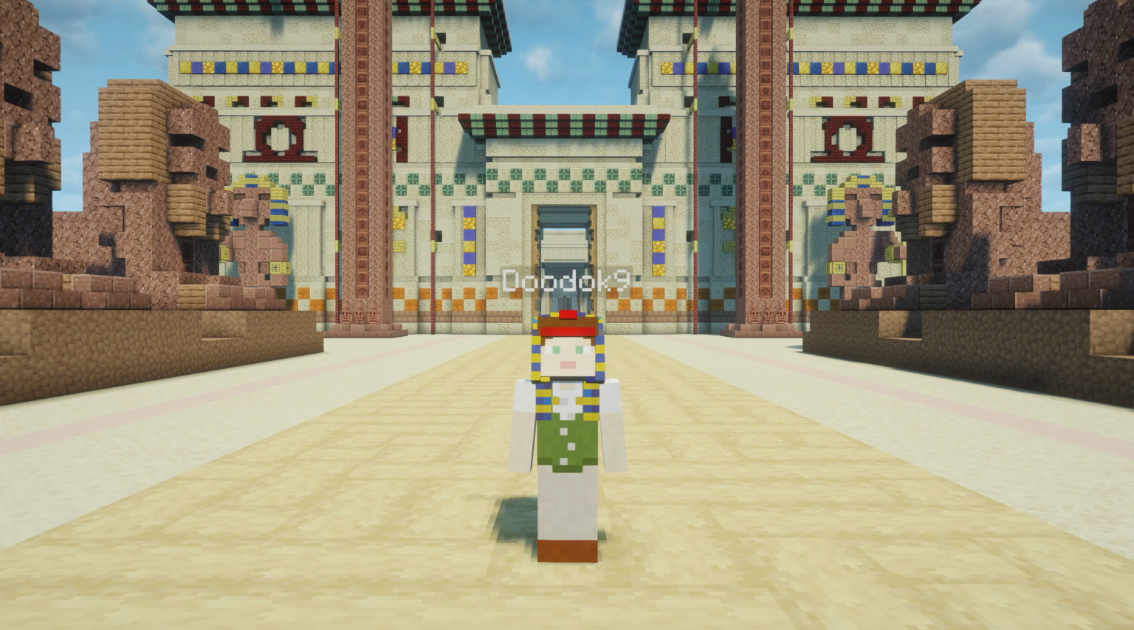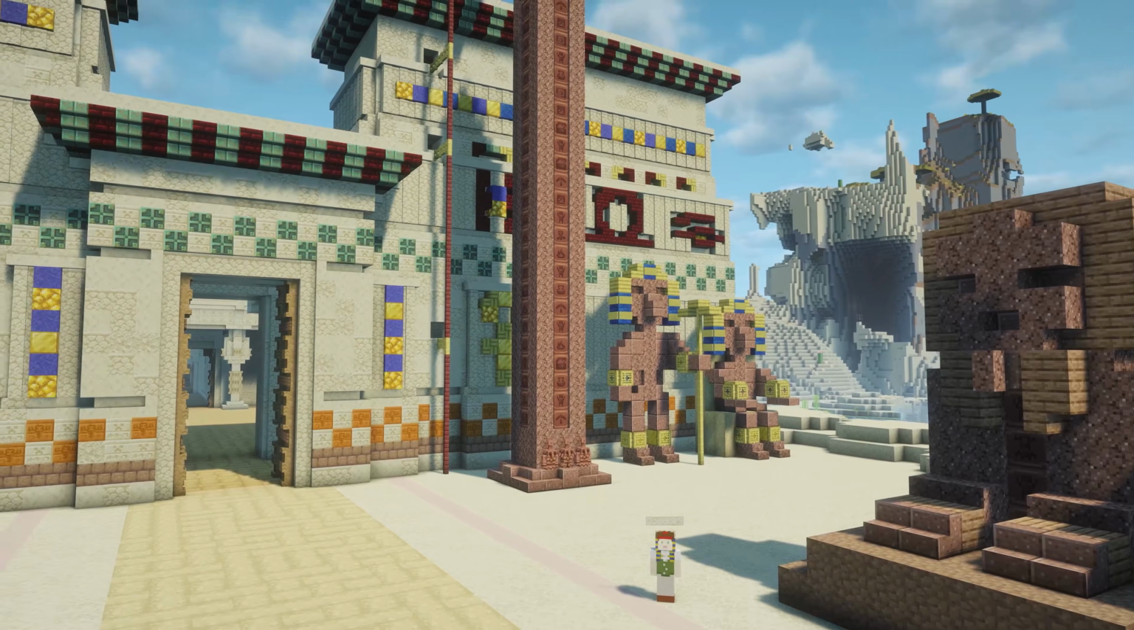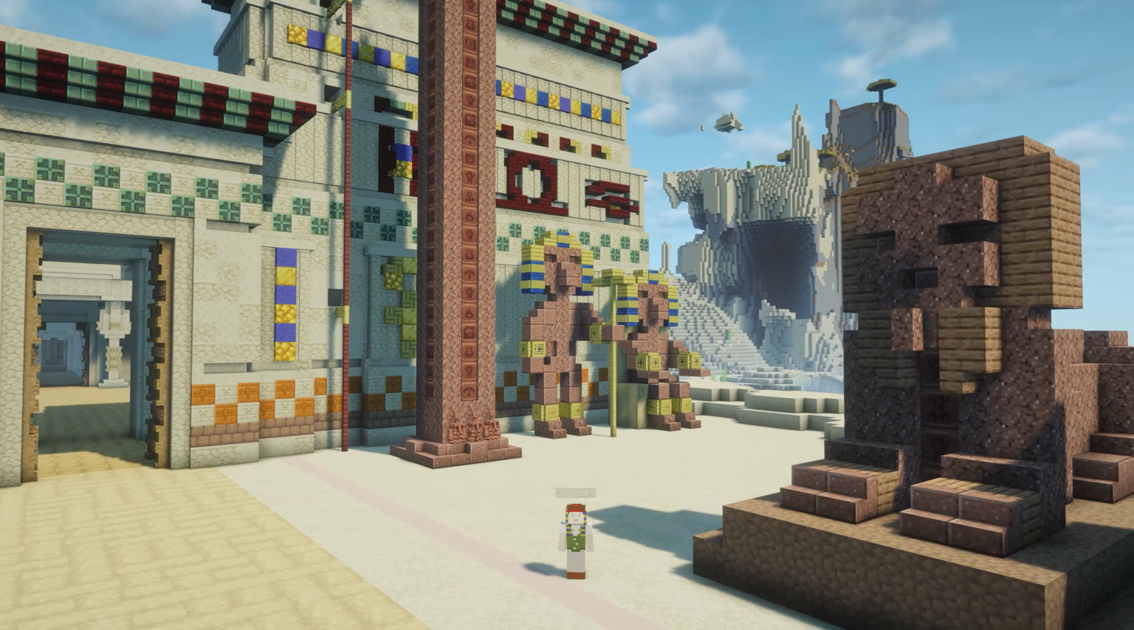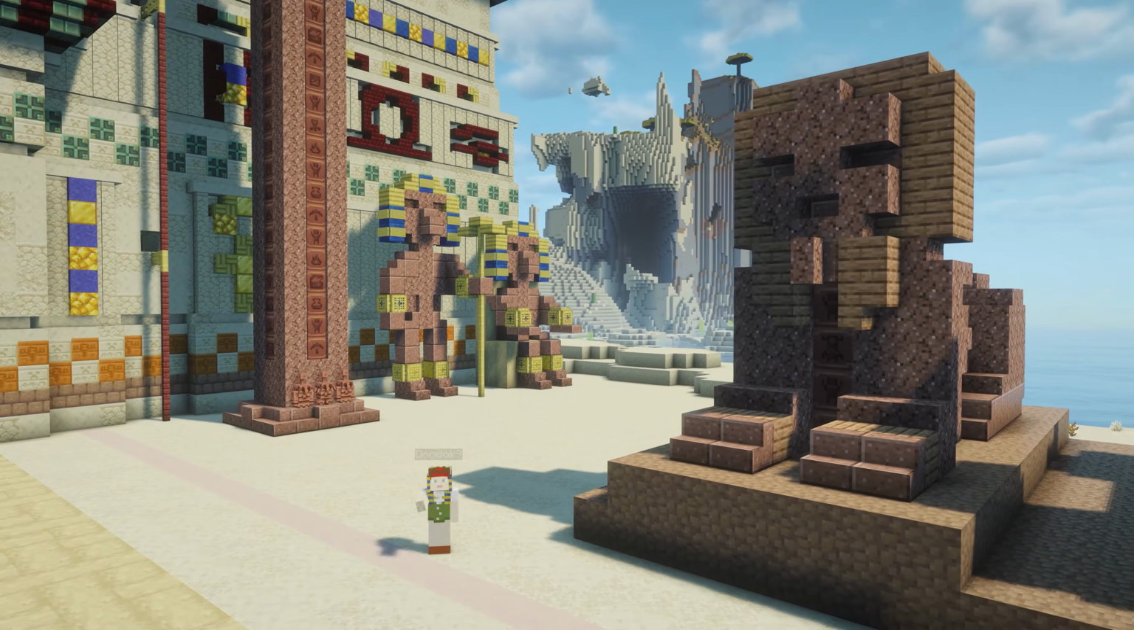Temples. Temples weren't just places of worship. Egyptians believed that the gods actually resided in the temples. Each temple was dedicated to a specific god. Here's the temple I built in Minecraft, following a typical Egyptian layout.